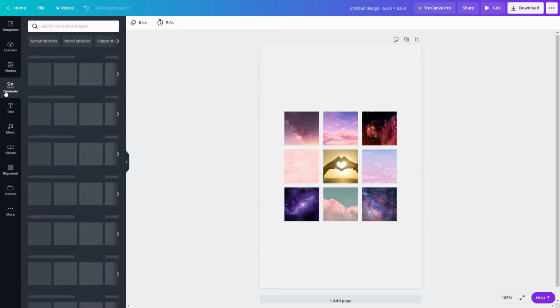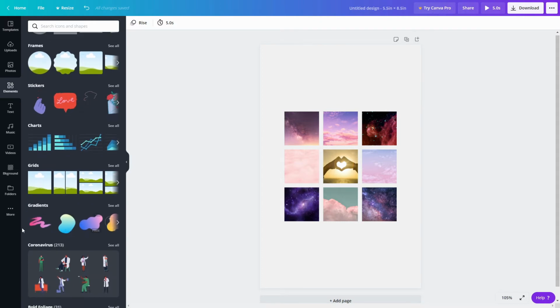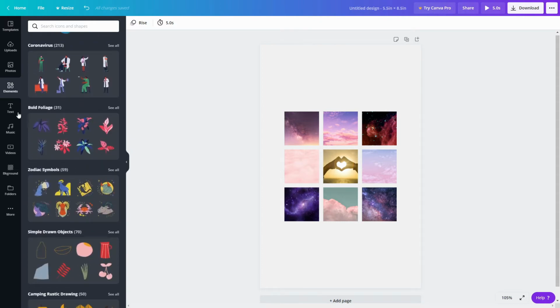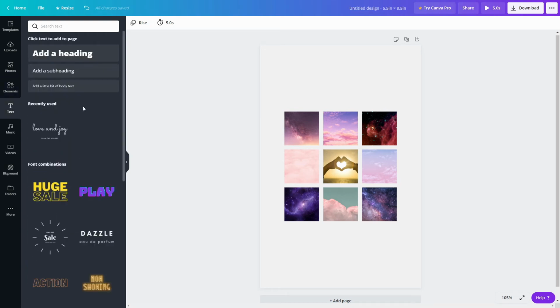The other thing you can do is you can actually add elements. So there's a bunch of shapes you can add in here, picture frames. You can add the stickers, they're more for animations, lines, different featured items here. Well, I guess these are animated stickers, there's other stickers below. You can also add text.